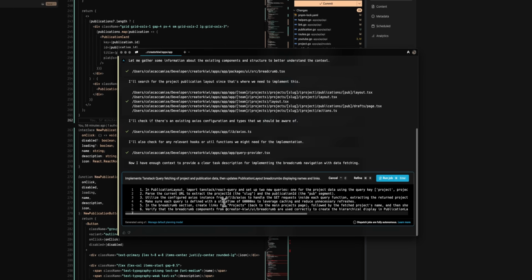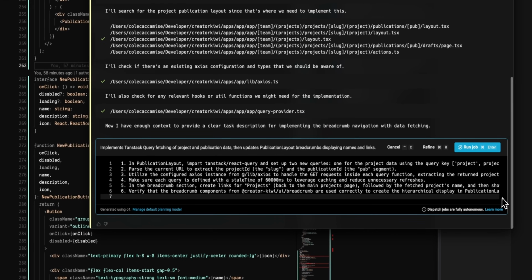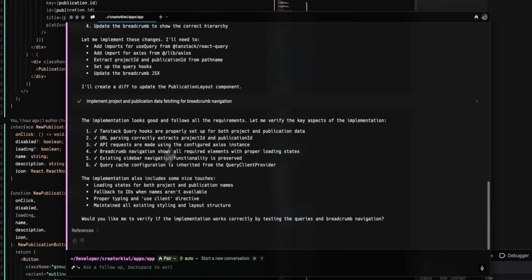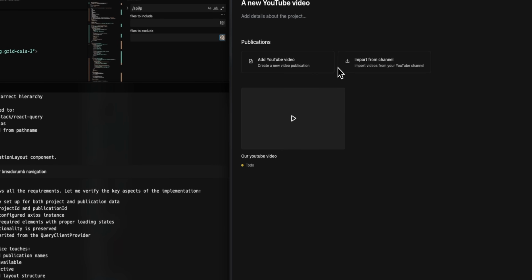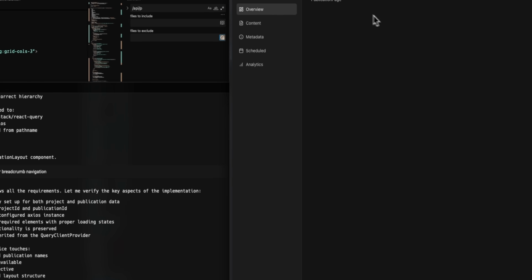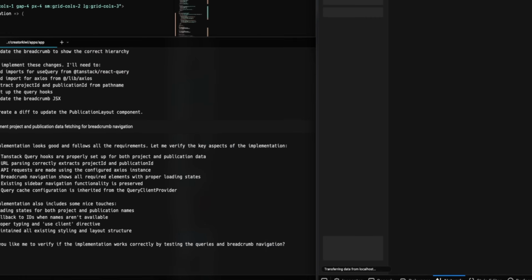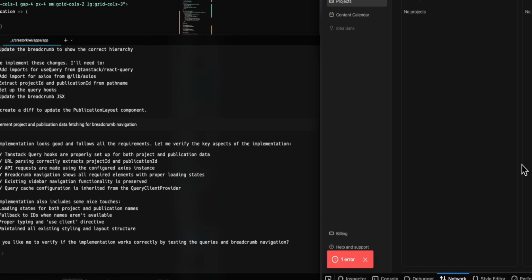All right, so Warp took a minute to create a plan using O1, and now it can run the job. So after just a minute or two, Warp was able to implement the breadcrumbs, and you can see they're now working. You can go back to the individual project or the overall projects page. So this is really cool and just shows you the power of a tool like Warp.